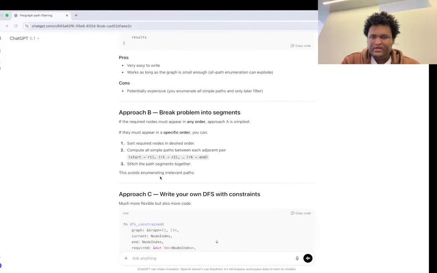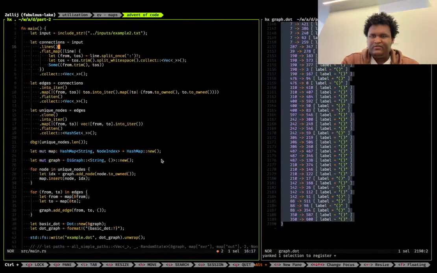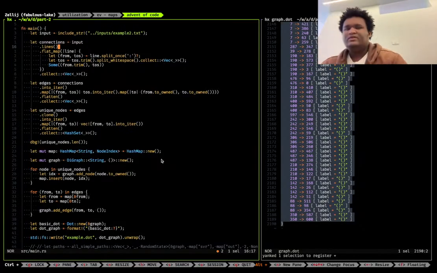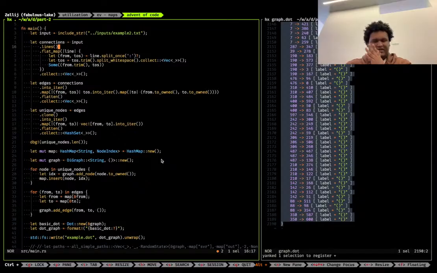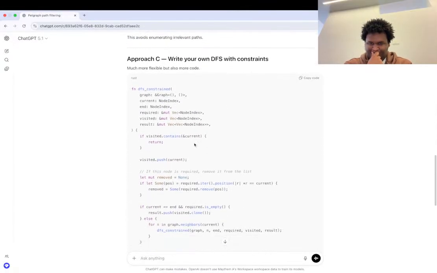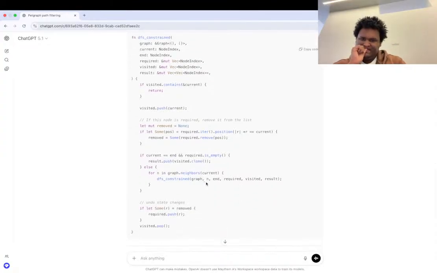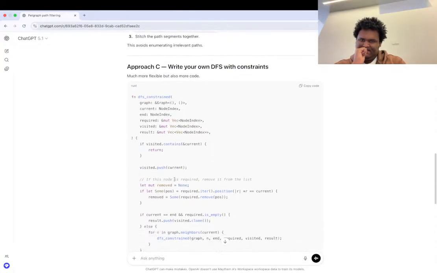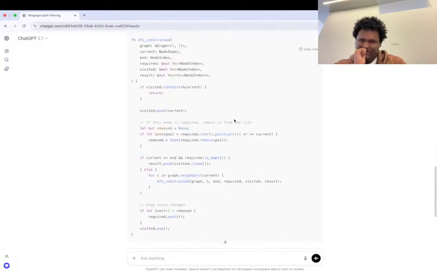wait a minute, that could actually work, but we don't start from the first one, we start from the last one. I think that will decrease the number of paths we would need to touch. If we start from the last one and go forward, I think it would, right? And then this is how we would create our own DFS constraints.